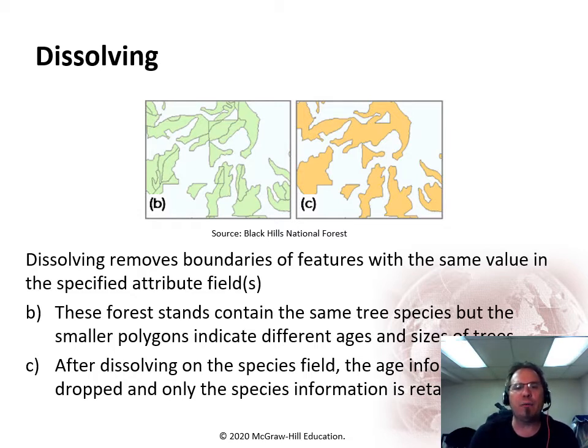So let's say if you look at B here, you have all these little polygons. There's a ton of these little polygons, but they all have the same value. So what would be nice is to have one big polygon with the same value in my attribute table. So once you dissolve it, this is all the same. Even though there are different pieces, it's one row in your attribute table.